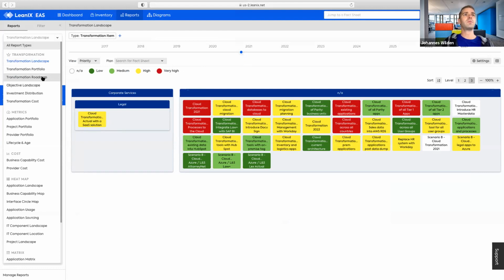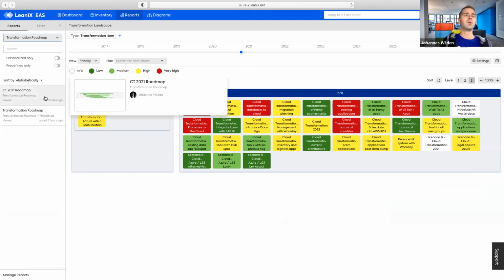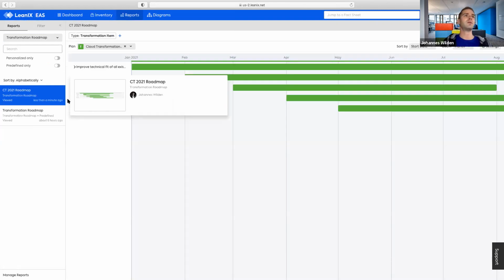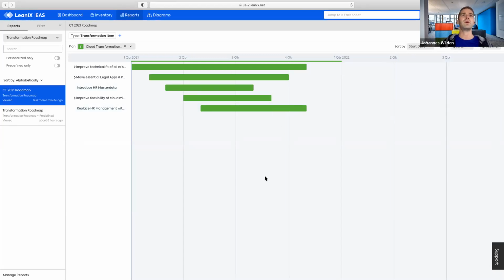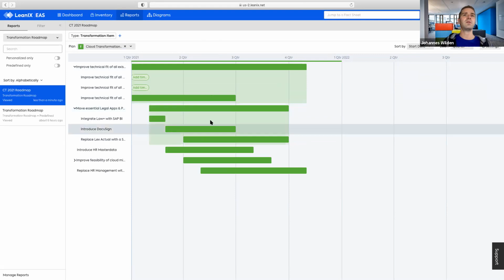What I also wanted to show is the roadmap capability. Once we've modeled out a certain scenario, of course, I want to be able to understand what my scenario looks like from a timeline perspective. We talked about timing and relative start dates. With the new transformation roadmap report that we introduced with BTM, it's now very easy for me to understand the sequencing of a number of different transformation items within a given plan. I've selected my cloud transformation plan, and I can now understand when certain things will happen.